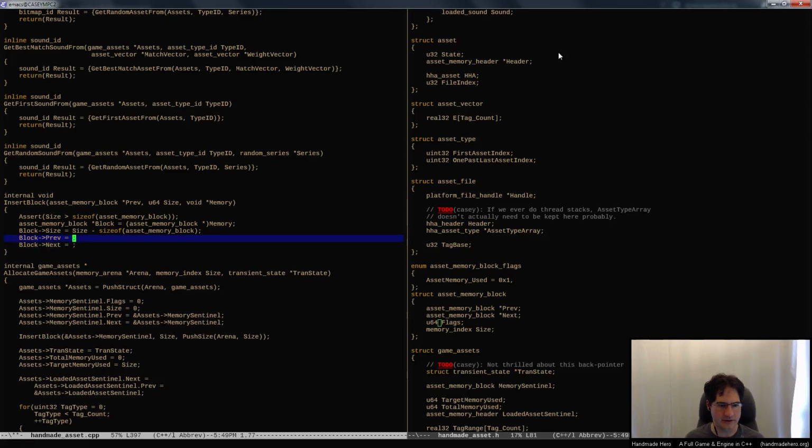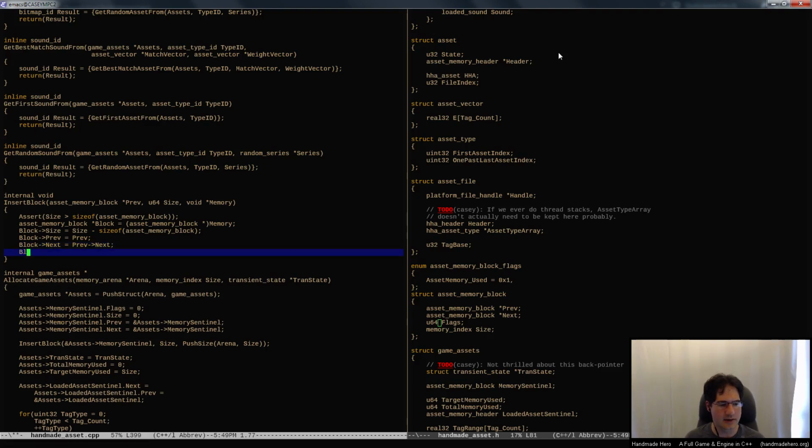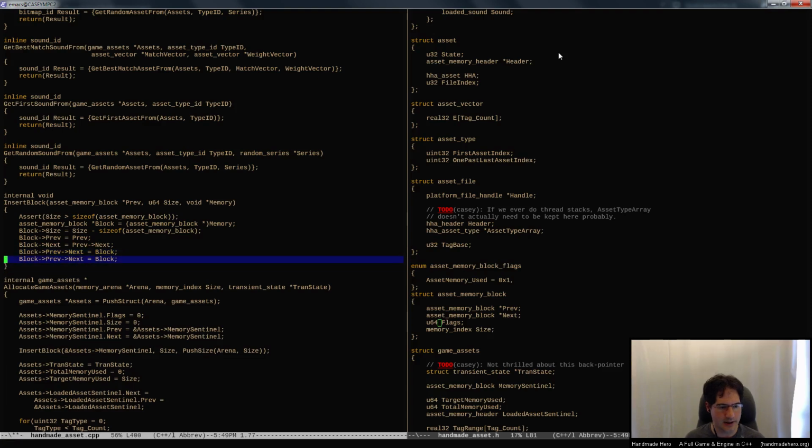Again, just the standard linked list thing here. We say, okay, our previous is our previous, and whatever was after our previous is our next. And then we do the standard thing, where our previous's next is now us, and our next's previous is also us. So we just insert our link into the rolling link there.